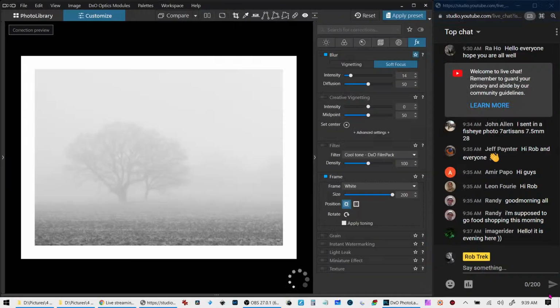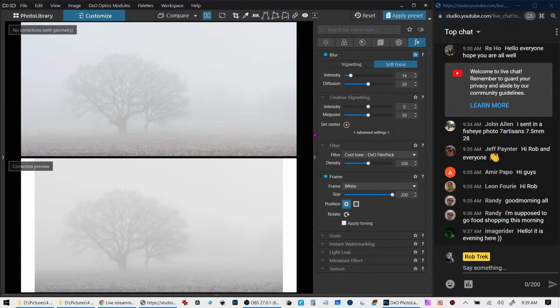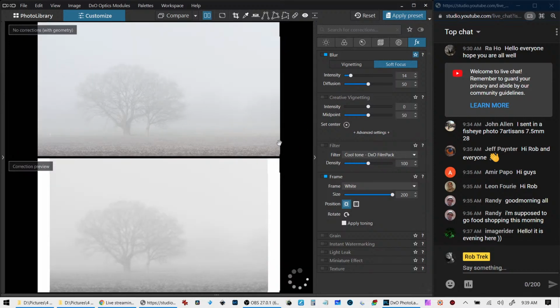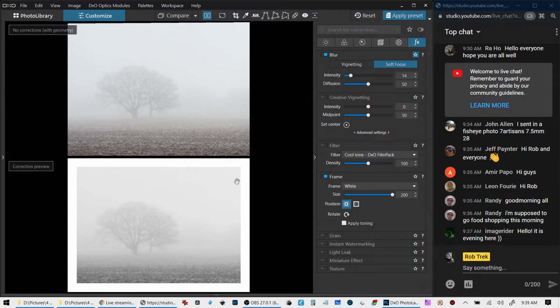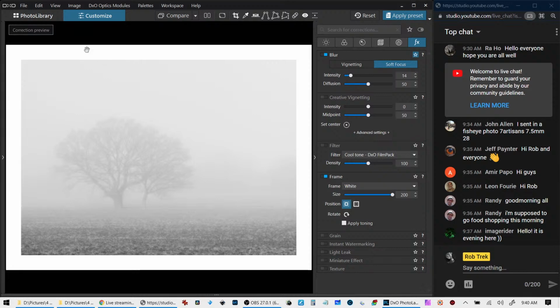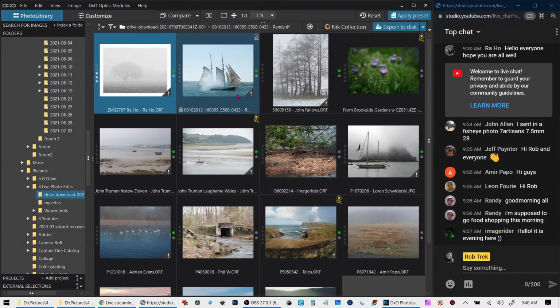It was almost perfect straight out of camera. So good job, Raho. That's a beautiful image. I think definitely worth putting up or printing out, put in your album, and we can do a quick compare. You can see I didn't really do much. I think the white border helps. I've been kind of liking white borders lately. But yeah, I think that looks good. Just made it a little softer in a black and white conversion, and we're done.